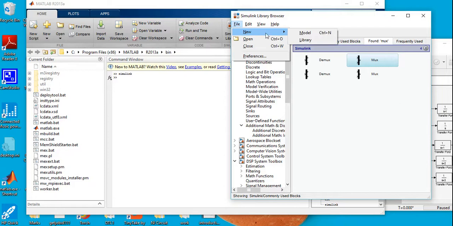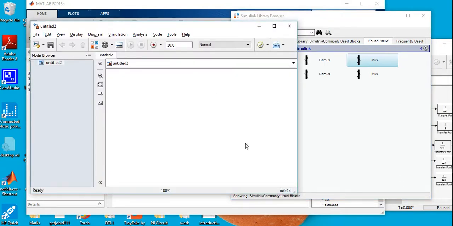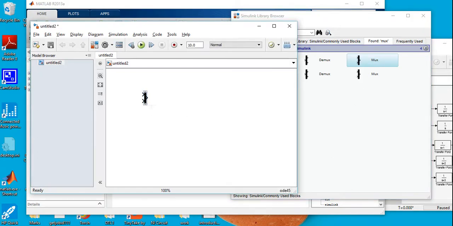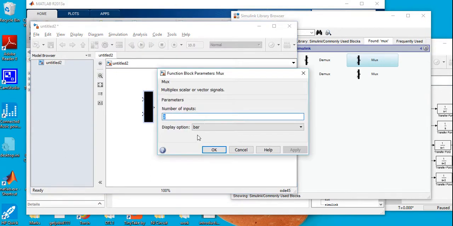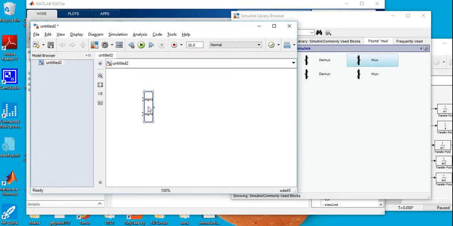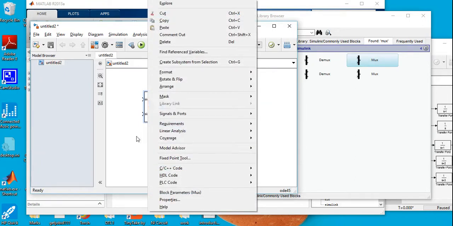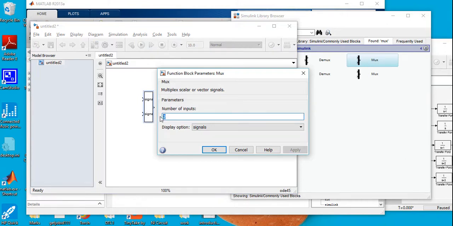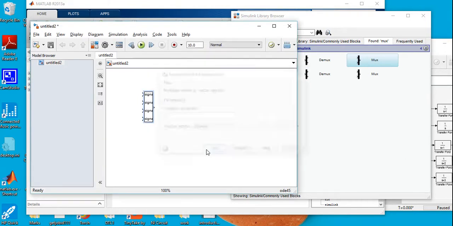We have to put in a new model. File, new model. And then we drag the MUX. We could add more inputs, or we could expand it. And of course, click on it, and instead of a bar, we could write it as a signal. Okay, we could add more ports to it.